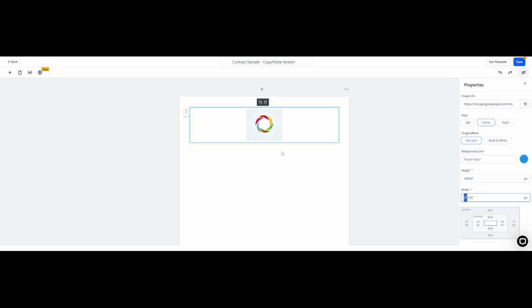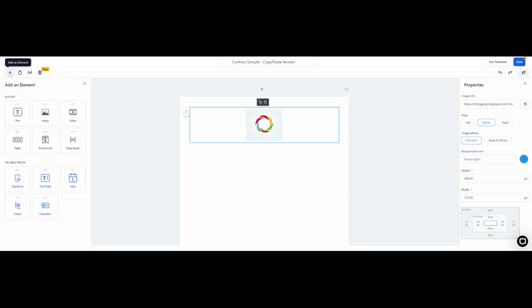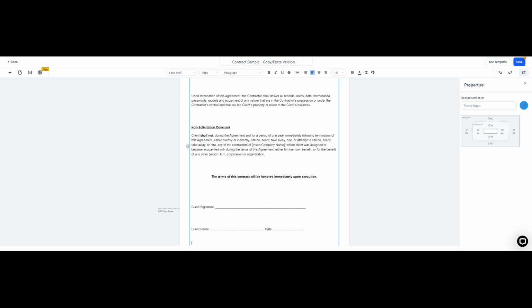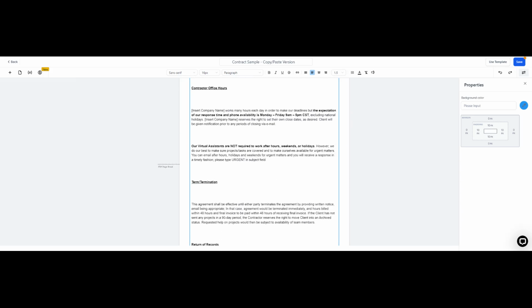And then now we want to add in our contract information. So we're going to click on that plus sign again, and then we're going to grab the text block and drag that over right up underneath our logo. And then we're going to take our contract that we have and we're going to copy it and drop it in there. So let me grab that. All right. So I have that and I'm going to copy and paste that inside of there just like that.